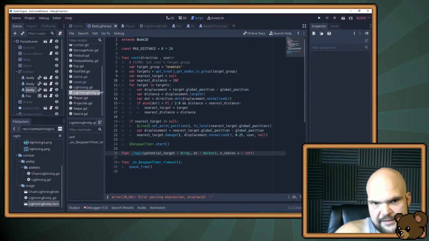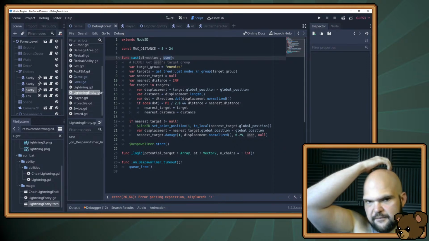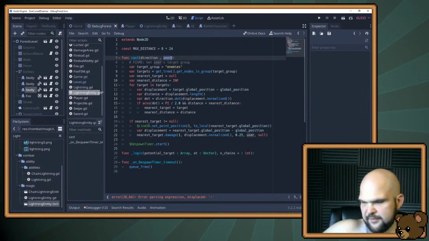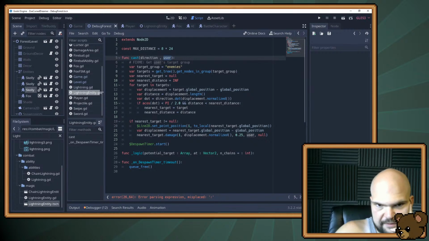Okay. So the cast here is what the ability is going to call. It's going to get the target group, which is enemies. For now, we're going to pass this in. Like we'll have a user, and then get enemy factions or whatever. Because we might have enemies that could use this ability. Okay, and then it gets those in an array. This logic right here is what finds the nearest one. This would be moved here.